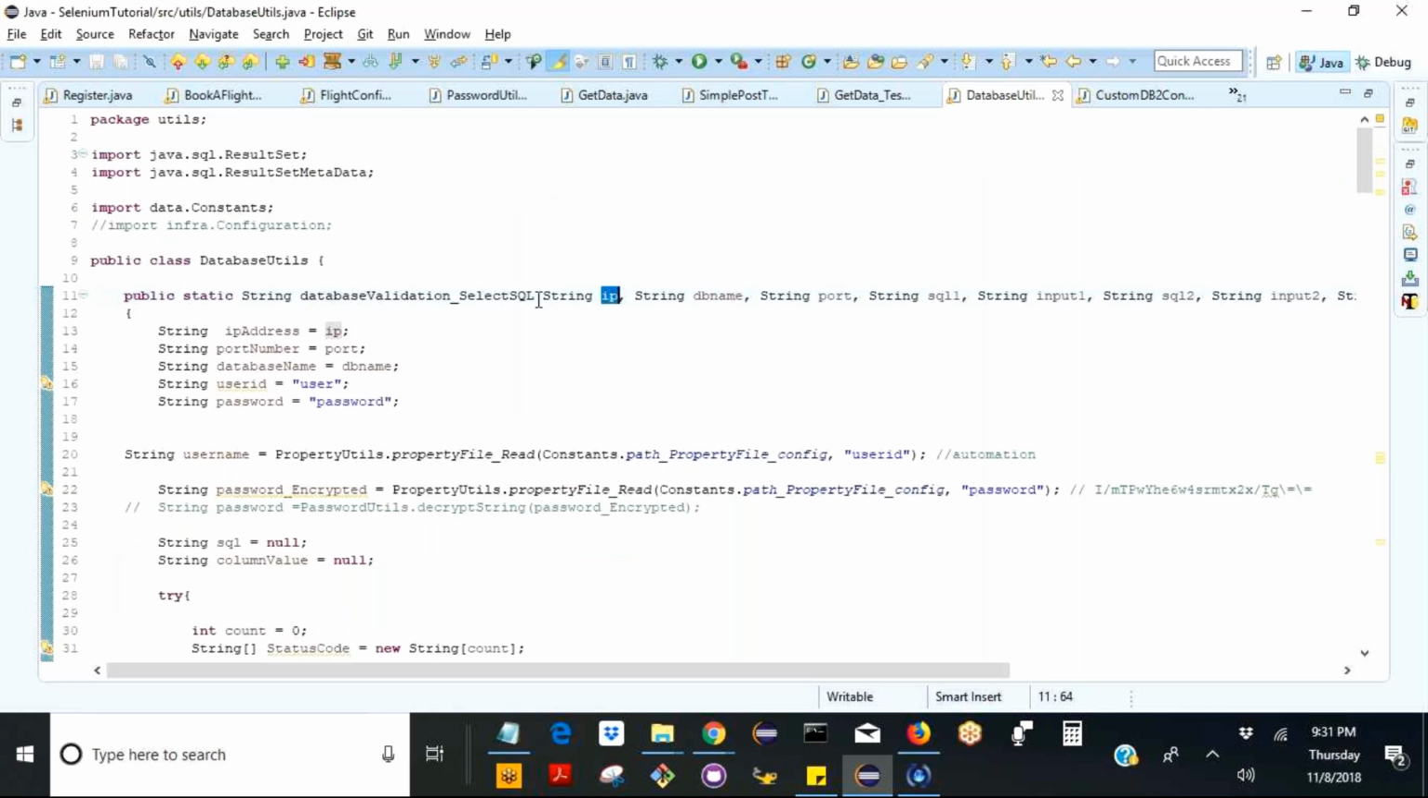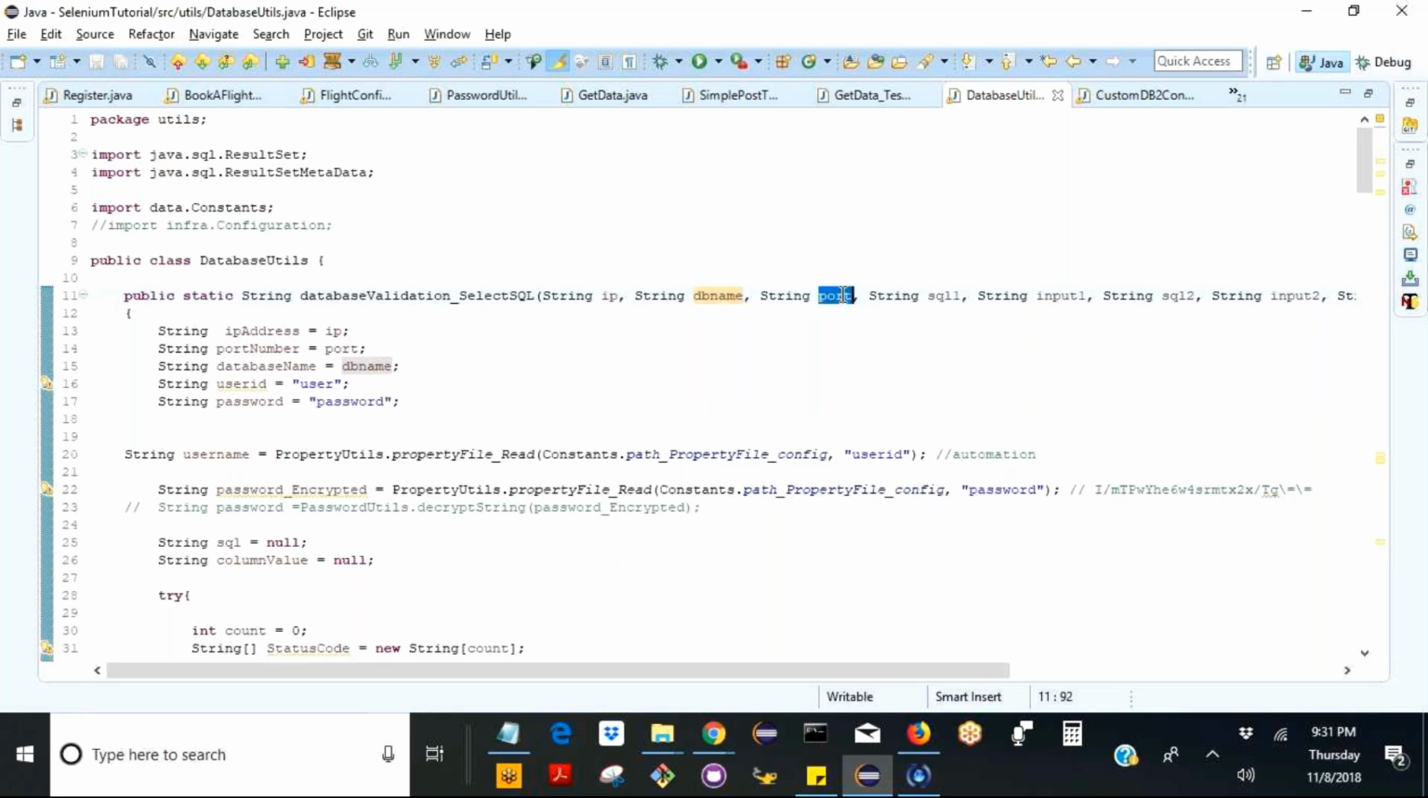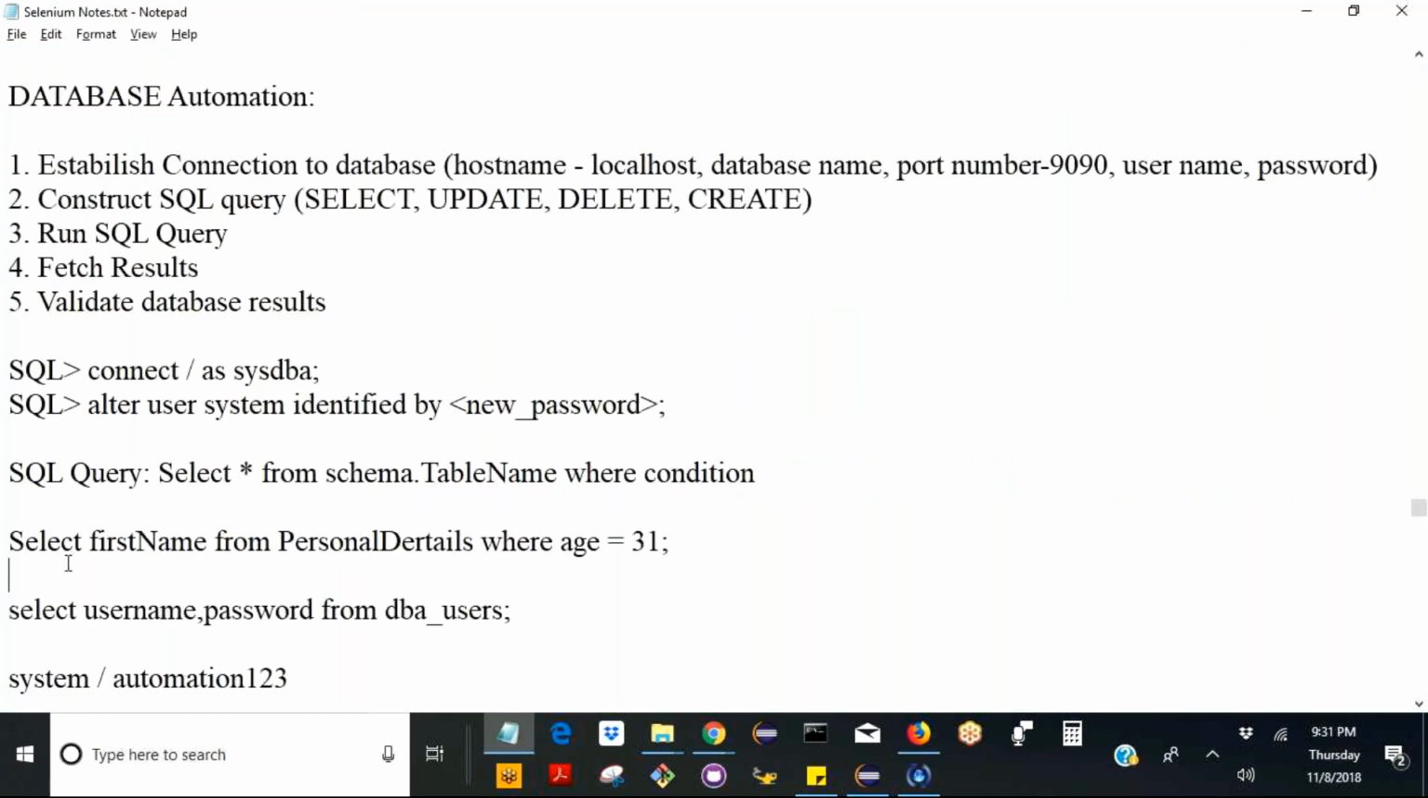Whatever database, you have to ask the DB2 guys. The database name is provided by the DB2 guys. The port number, 8080, is provided by the DB2 guys. SQL1 is this one, so you just put it in a string variable, a string SQL1. Okay, and pass this here as input.